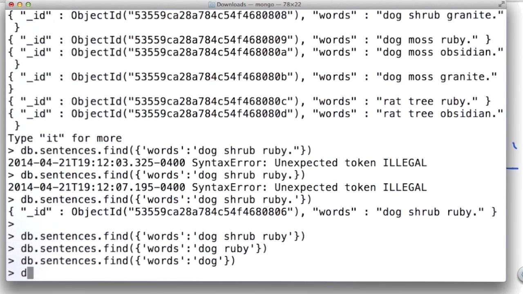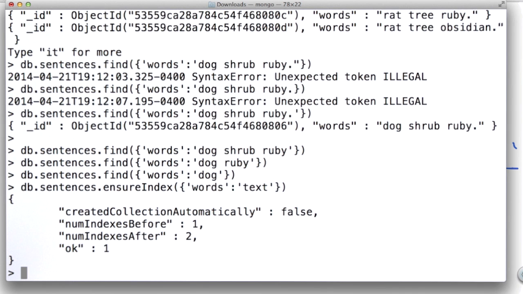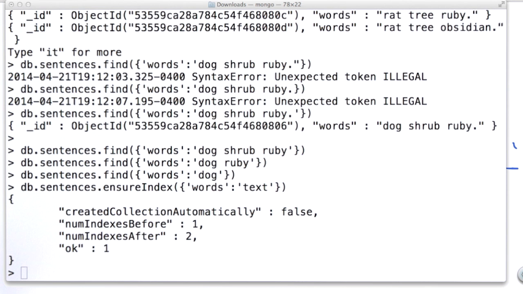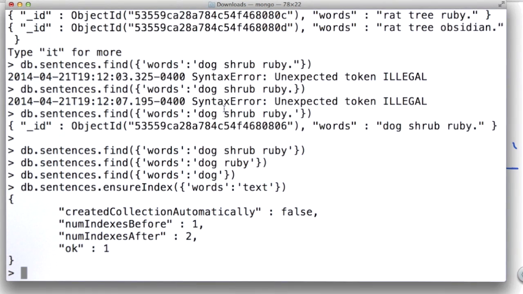That's not going to work too well for me to search on these different words. So now let's add a text index. db.sentences.ensureIndex, and now I want to put an index on words of type text. There we go. And now when I search it, dog, shrub, Ruby, it's going to work a lot better. So let's first look at the syntax for searching a full text index. The way it works is I have to say $text and then give a document with $search and then what I'm looking for. We saw that, for instance, dog did not work before. Let's just look for dog now and see if that works.